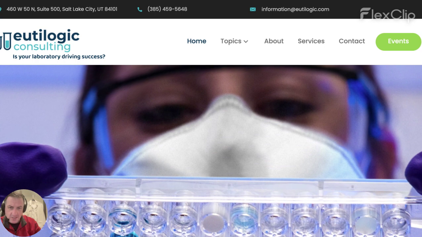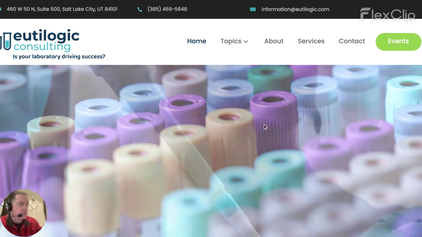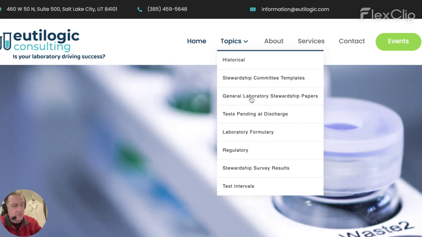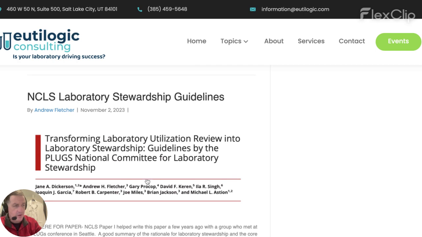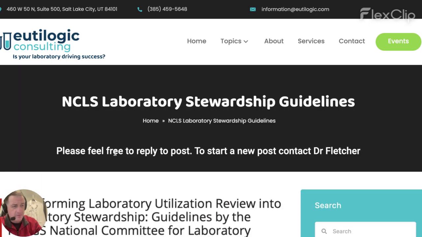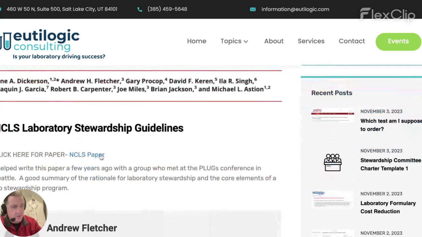Before we get to the template, I'm going to show you one other resource on my website as well. Let's go to my website, and here it is right here. Under topics, you can see I've got general laboratory stewardship papers. While we're talking about laboratory stewardship committees, one particularly useful resource could be this NCLS laboratory stewardship guideline. I'll open that up real quick. This is a paper I wrote with a group out of the Plugs group in Seattle, Washington. We met at one of the Plugs conferences, and we wrote this paper. I've got the link to it right here on my website.